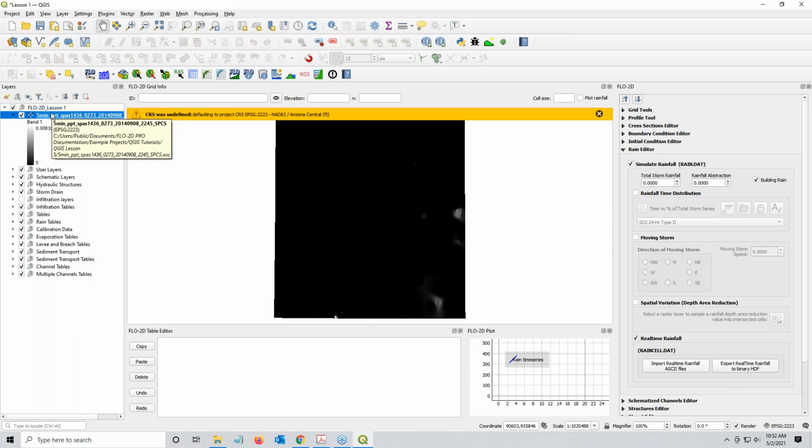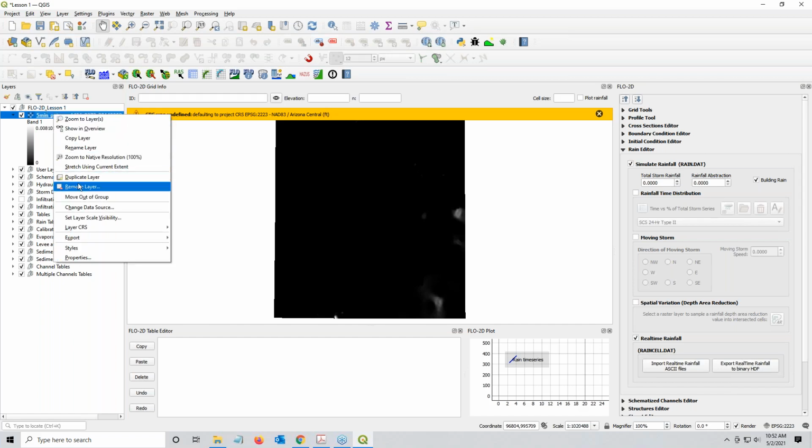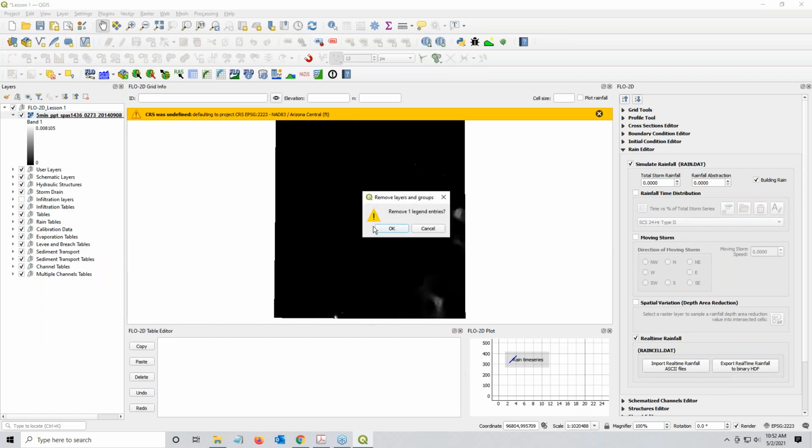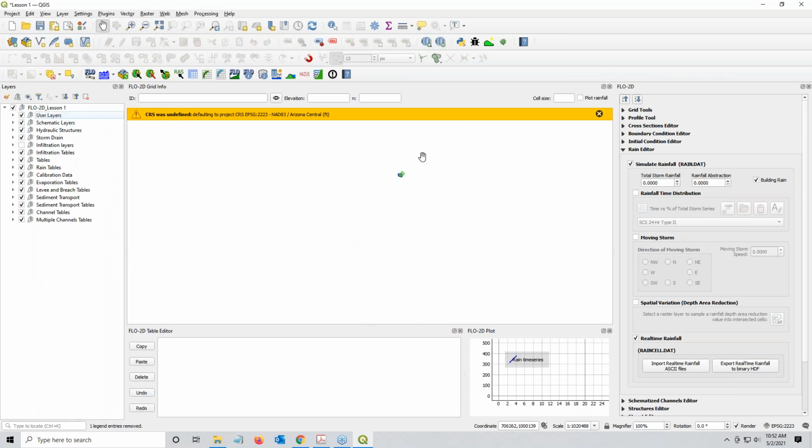So that entire amount of rainfall in this specific interval will be applied linearly from the start of the interval to the end of the interval. And it just builds on itself as you switch to the different data sets. Remove the layer because I don't need it.